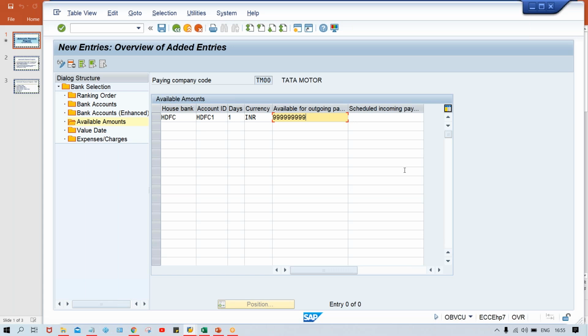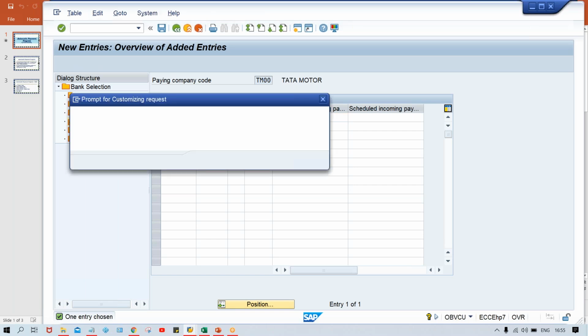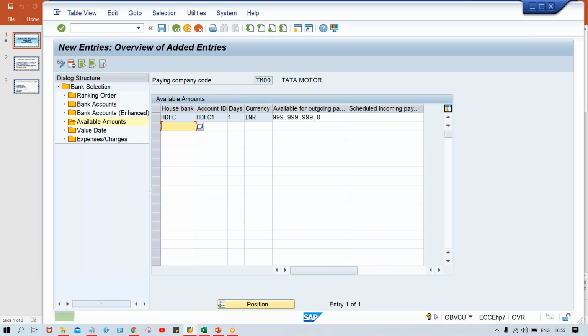What will happen in that case, guys, if you give 1 lakh here and the total payable is more than 1 lakh? In that case the system is going to trigger the house bank which you have given in rank number 2, because HDFC has a limit here, that up to 1 lakh rupees only we are going to maintain in HDFC. But here, since we have only one house bank, I have given more. Okay, just save it.